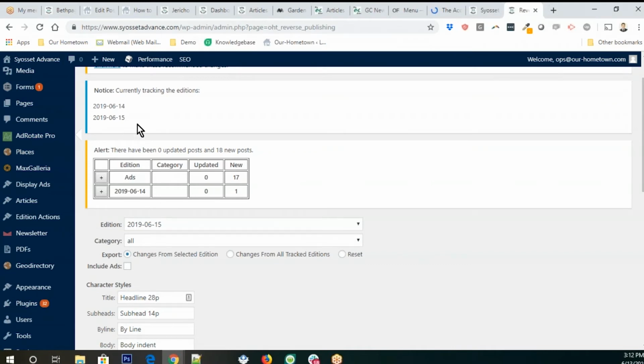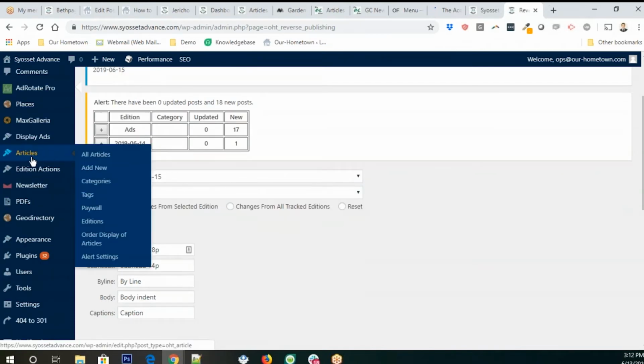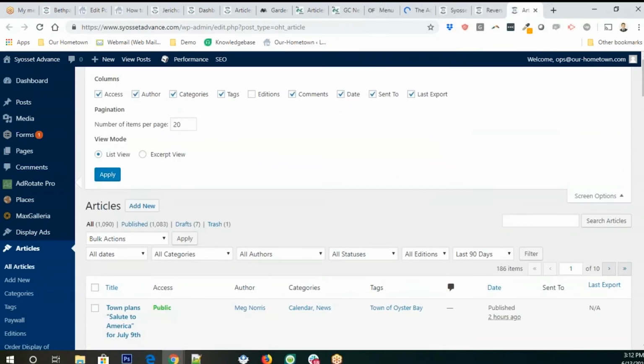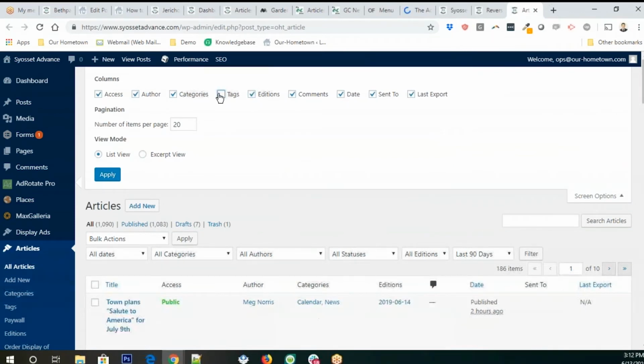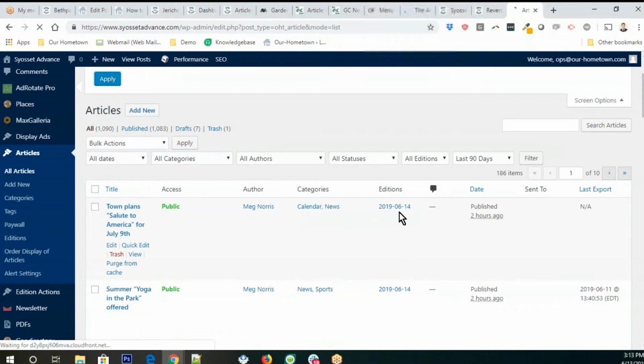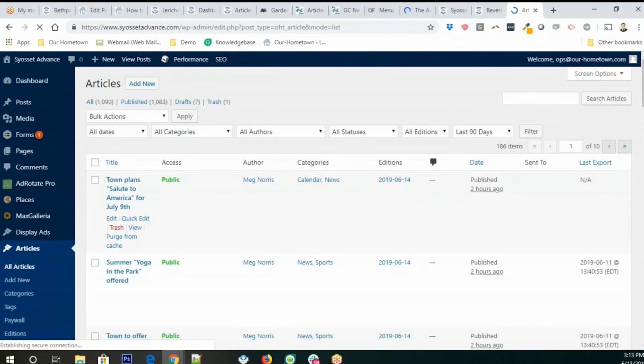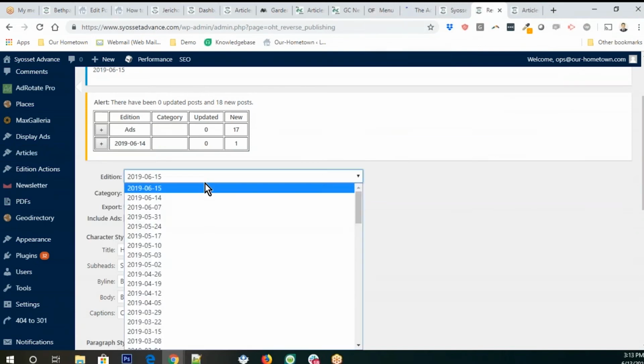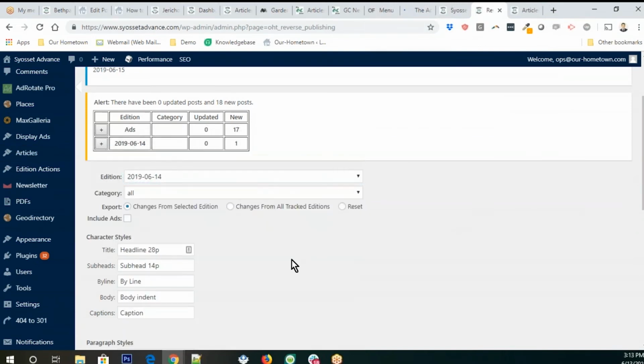But the bottom line is you're putting in the stories and you're giving them all an edition date. That's the first thing. And as long as you've given the story, let's see, it looks like I actually hid that. We'll add editions and remove tags. Okay, so all these have an edition date tagged to them. So then anything that is in that date, when you select 14, you would export and get it all in one shot.